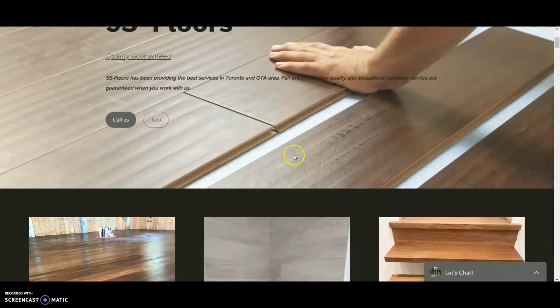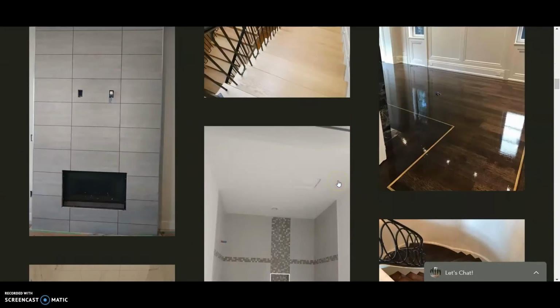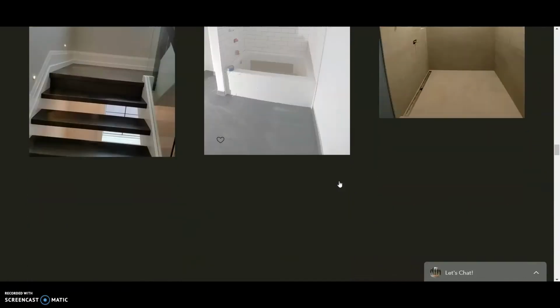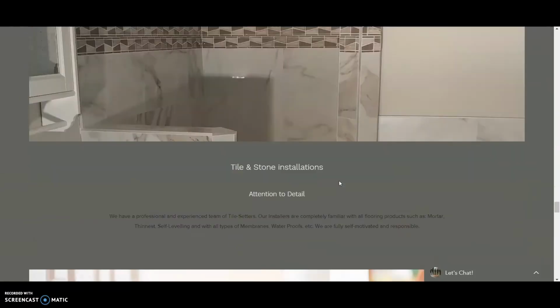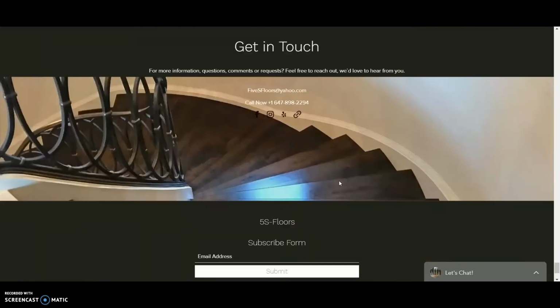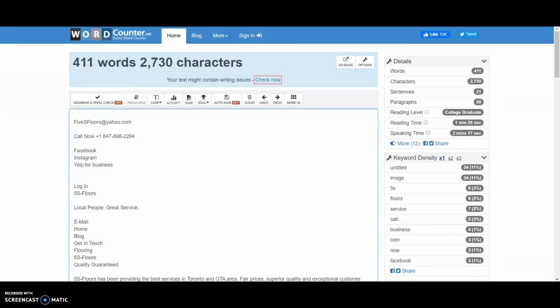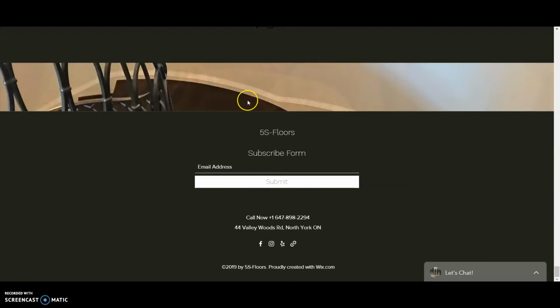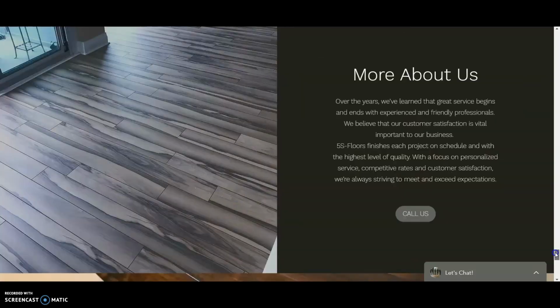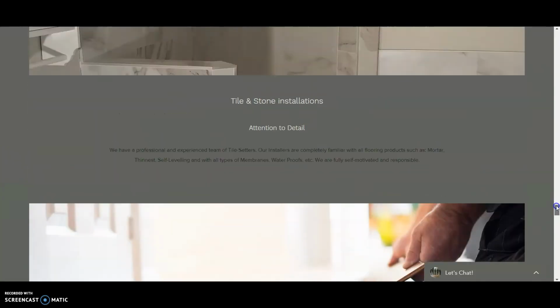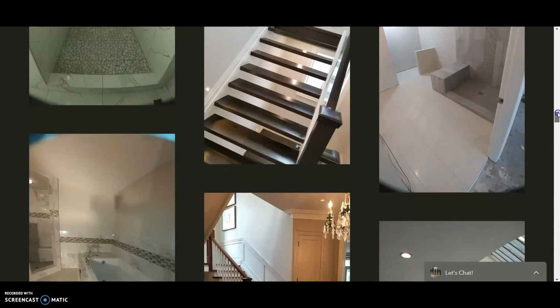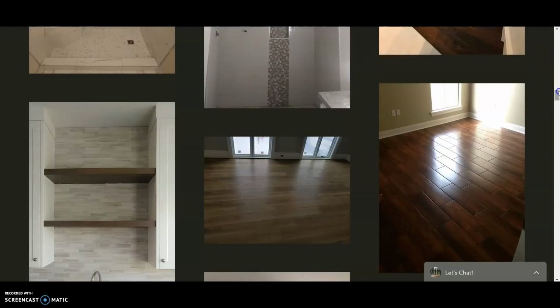Hey Sam, so this is your website. Looks like you got a lot of pictures on here, but you don't have a lot of content in the form of words. You only got 411 words on your homepage. So you'd probably want to add more content there. You want to beat your competitor. I'll show you what your competitor has for content on his page.